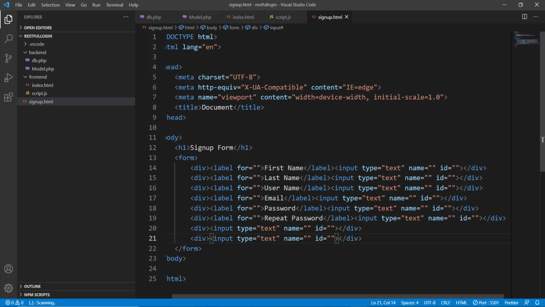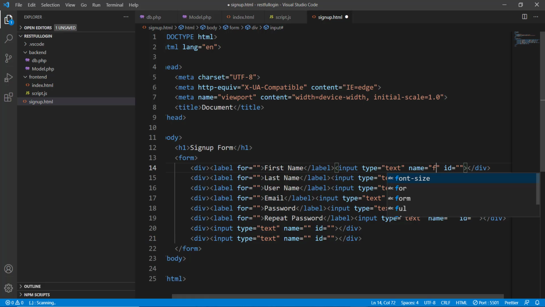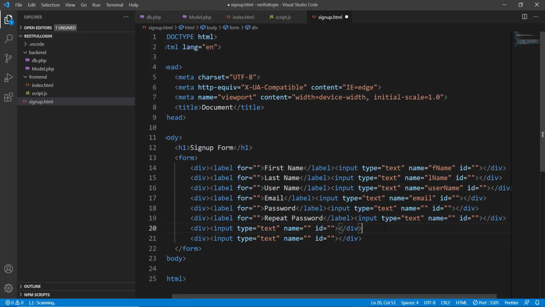Let's give each of these a name. fName with capital N, lName, username, email, password. Let's make it shorter. Repeat password. We are going to change the type of email from text to email.